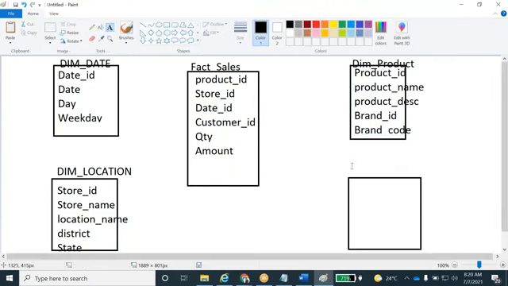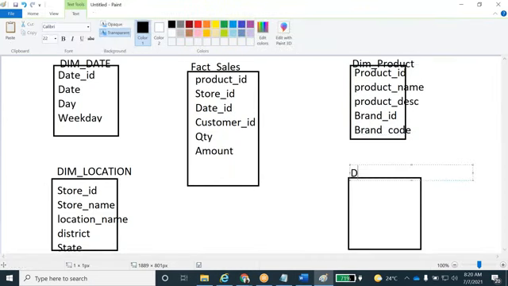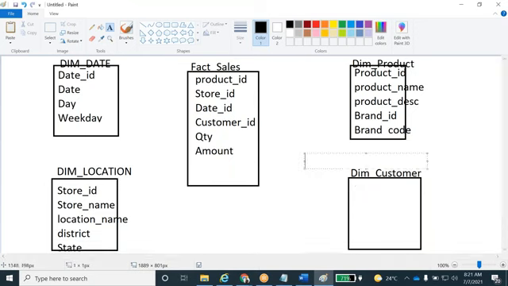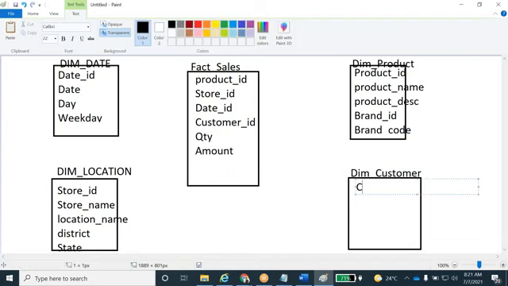Same here, dim_customer table. Okay, the dim_customer table also I'm going to take the customer ID, name, phone number, email or address, something like that I have taken.